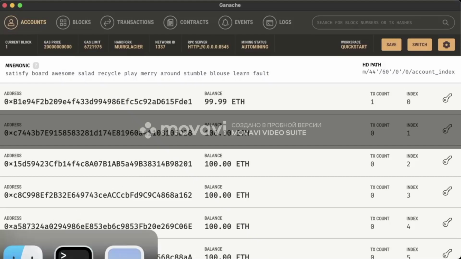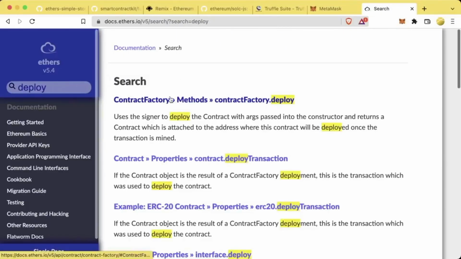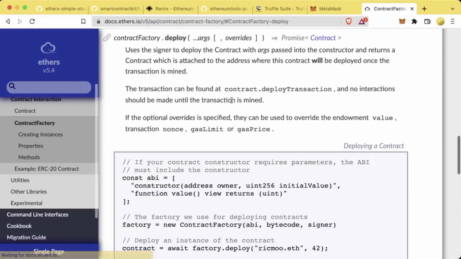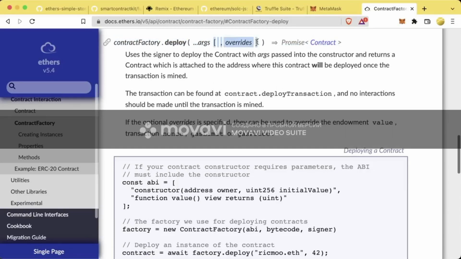In fact, if we go to the Ethers documentation and look up deploy in here, we can see ContractFactory methods, contractFactory.deploy. If we look at the definition of the function, it says contractFactory.deploy takes a whole bunch of arguments and some overrides. This arrow is saying this is what it returns.